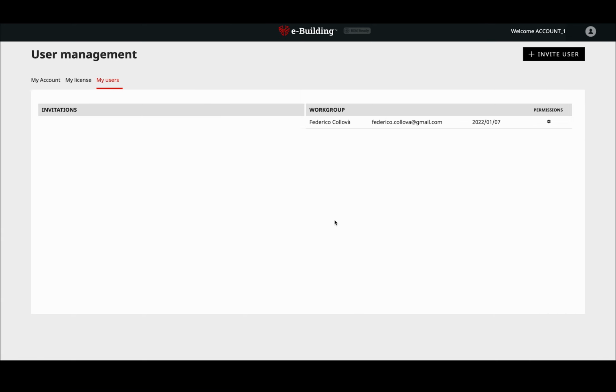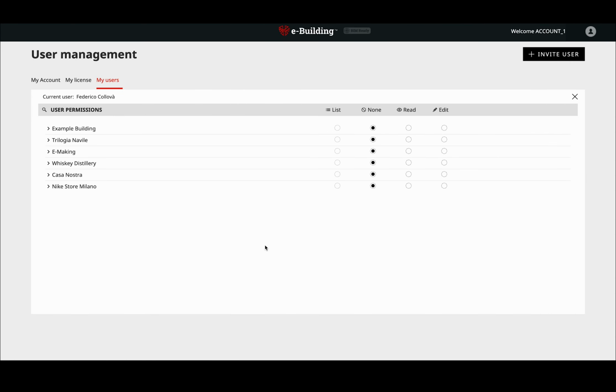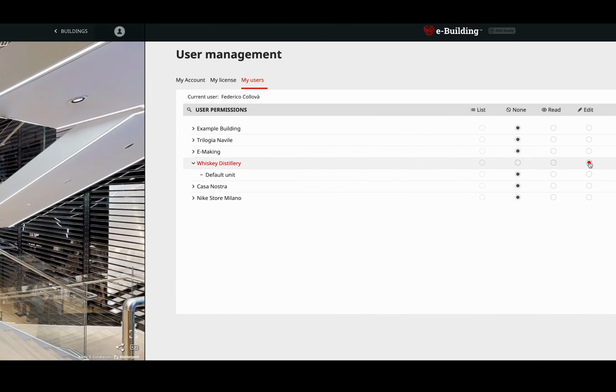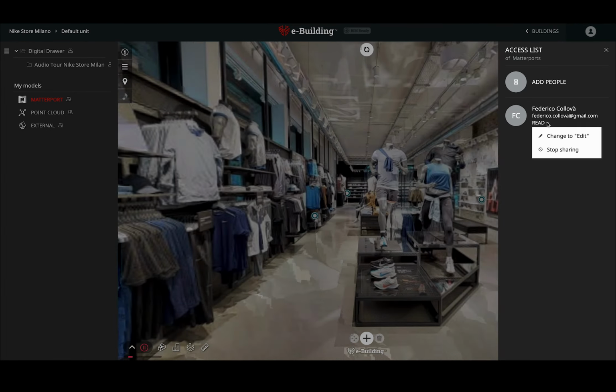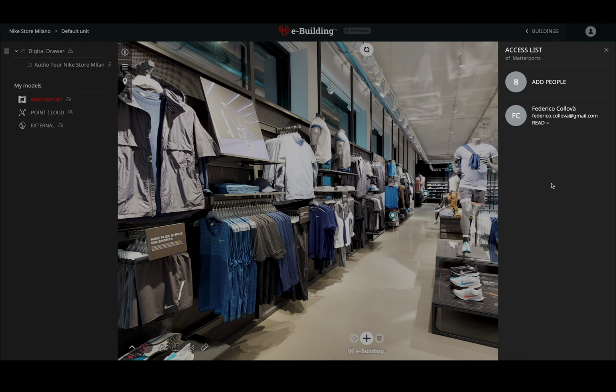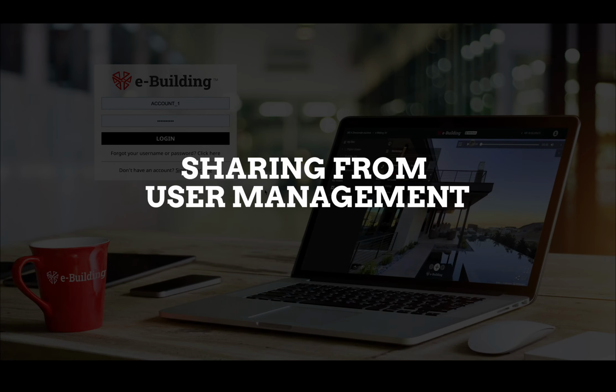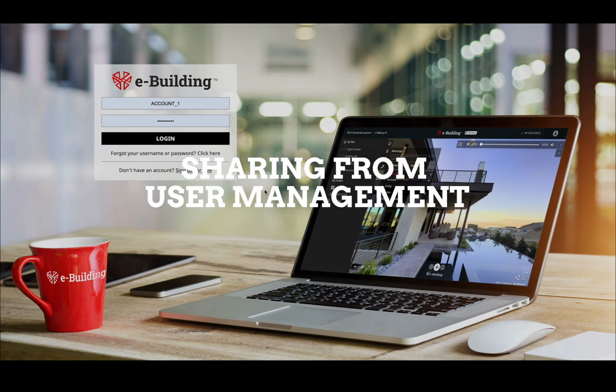On eBuilding you can manage user permissions in two ways. The first one is from the user management, very useful for massive application of permissions. And then from the front end, directly from the main screen of your account, much simpler but more suitable for single permissions. Let's see how to manage users from the user management.